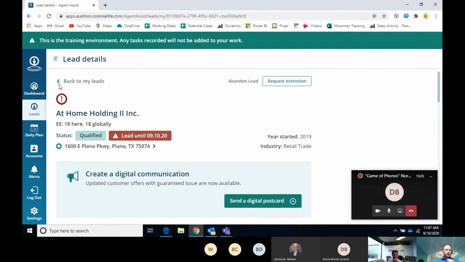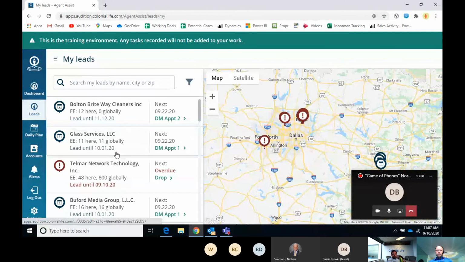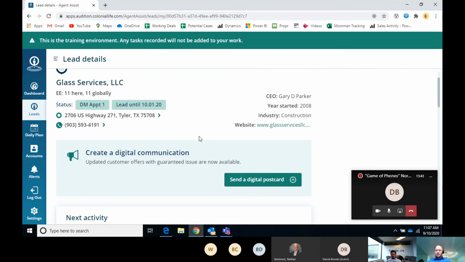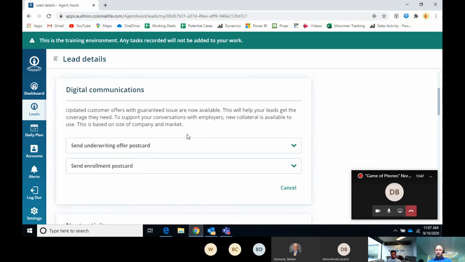Okay, perfect. So if I'm going back to my leads and say, for instance, I'll use this example, Glass Services LLC. That's a business that I'm showing to have set a first appointment with, or a second, or wherever we're at in that process. So if I were to click on that business and click send a digital postcard for this group, I'm going to have some different options.